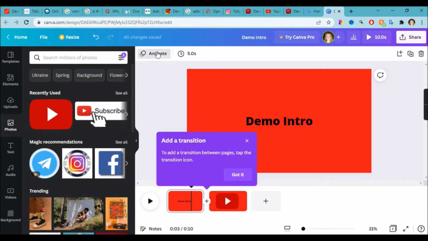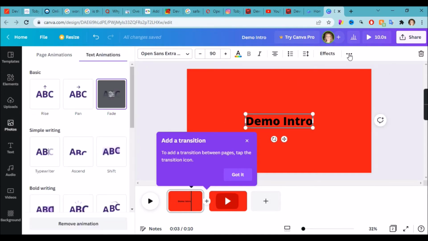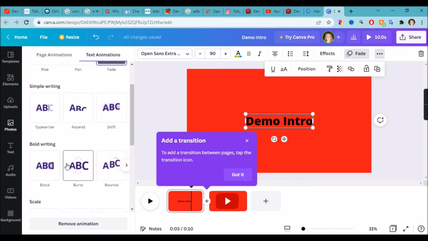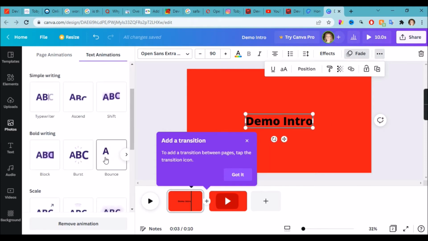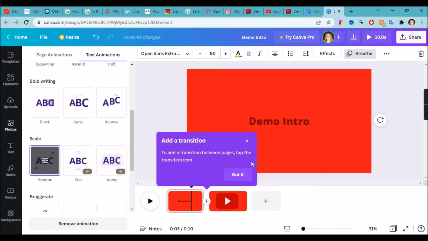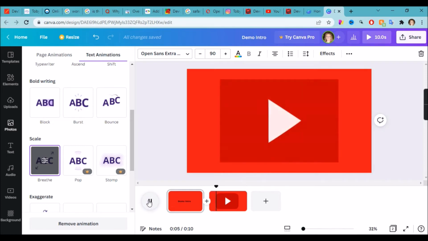I might make this one. I'm going to animate the text to make it bounce. Let's watch it. Then it zooms out.